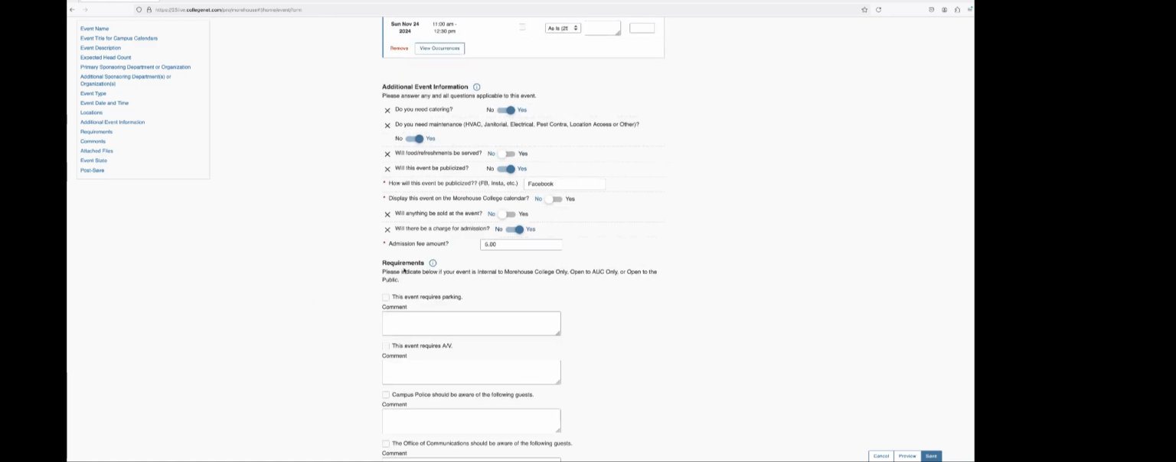The next section on the form refers to any resources that we would need to help us with our event. The first one is, the event requires parking. And we'll say, yes, it does. And in the comment, we'll say, we need parking near the football stadium.